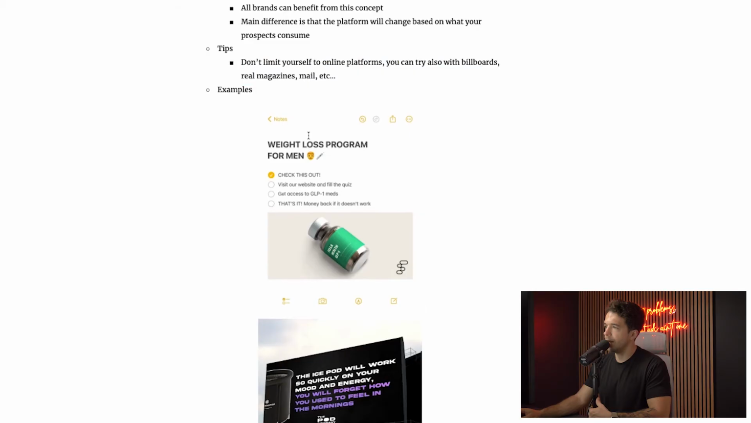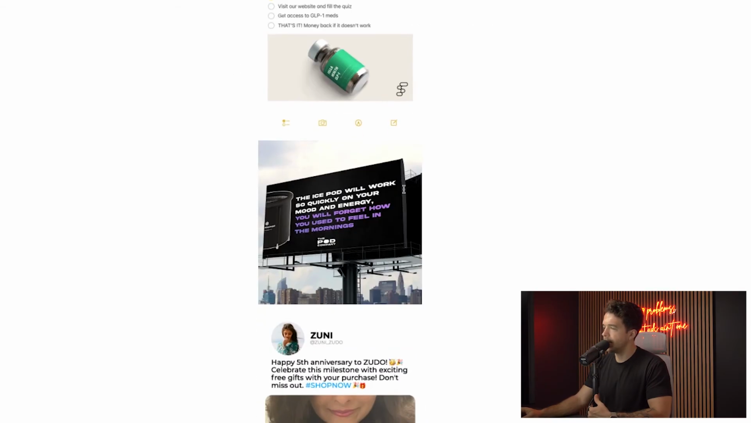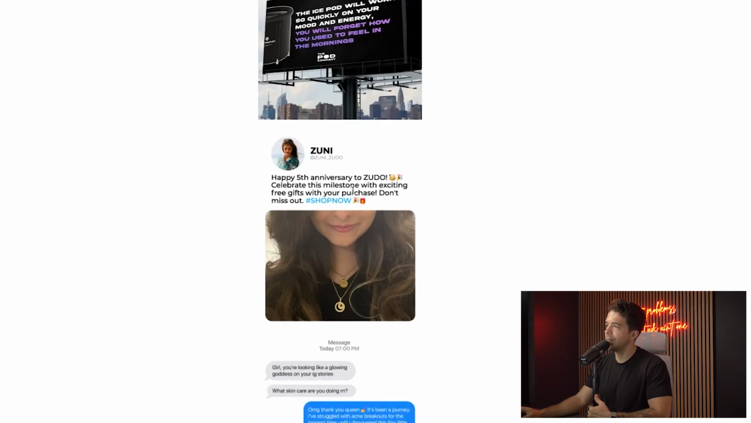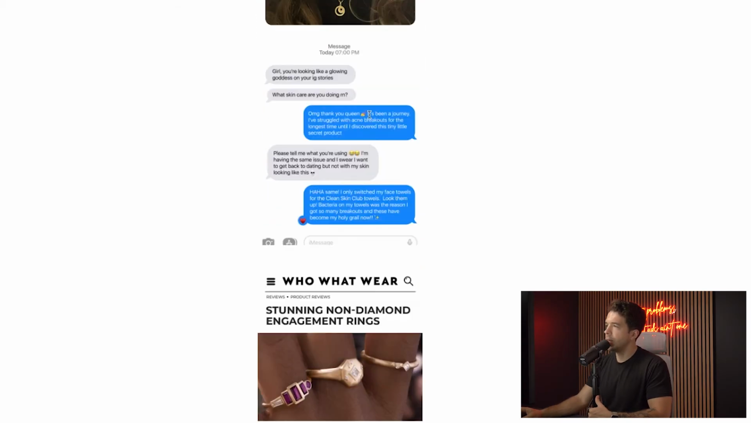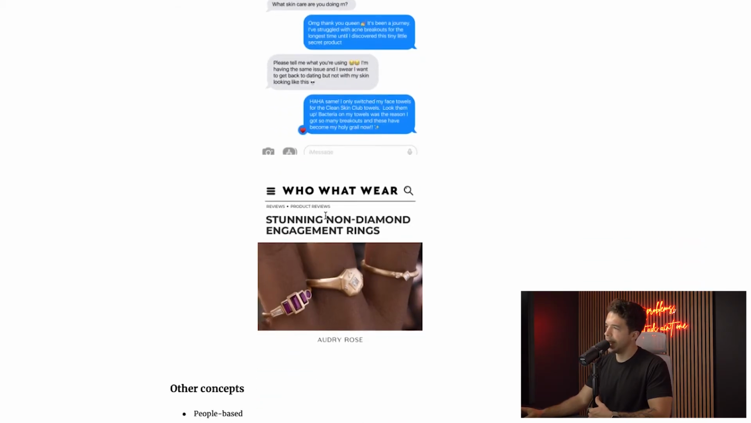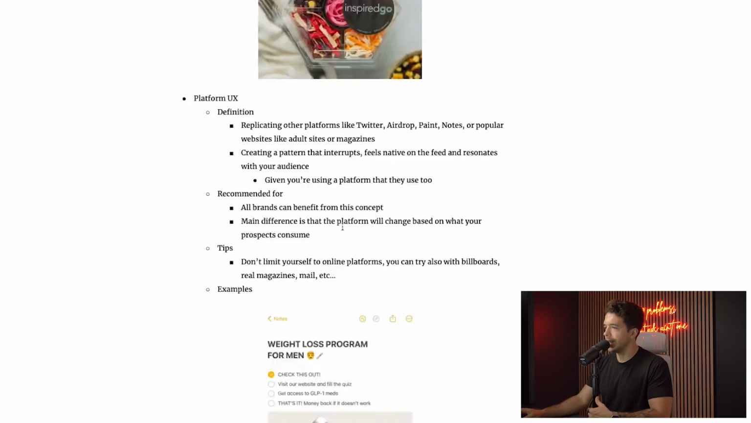Here, for example, you have Notes on the iPhone, weight loss program for men. And here you have also the emojis that are quite interesting. Then you have a billboard here. Here you have another platform. Here you have the message on iPhone. Here you have an actual headline on an article, magazine article. So these are all things you can test out.